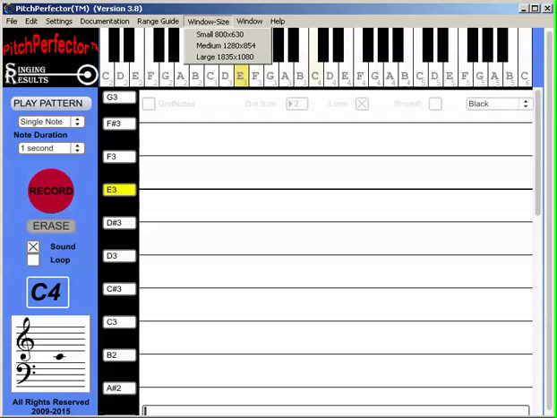So that concludes the overview of the menu settings for PitchPerfector.